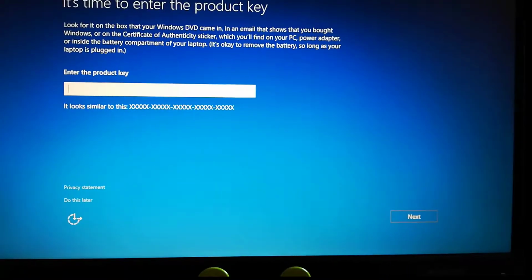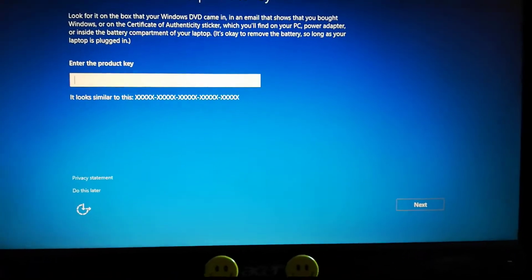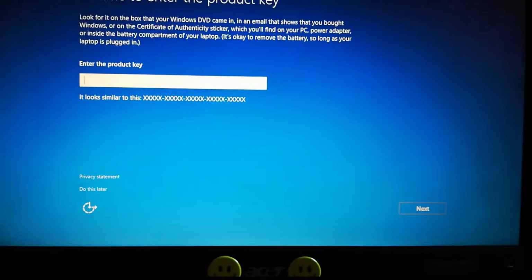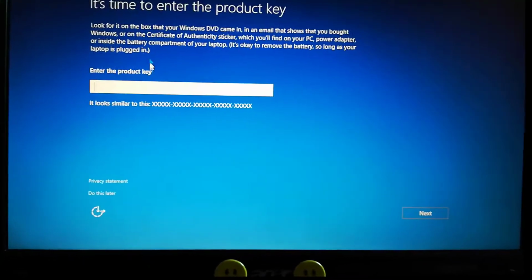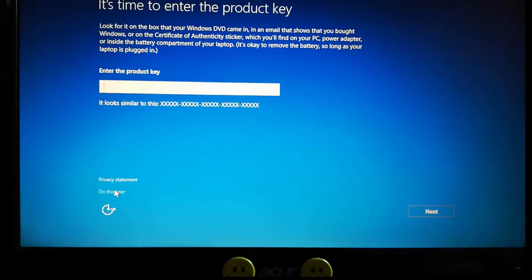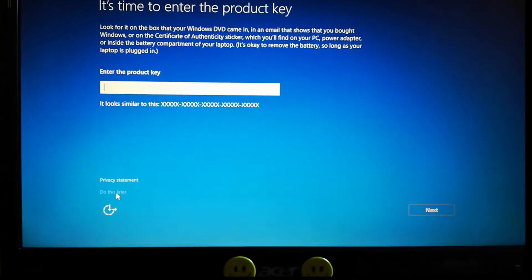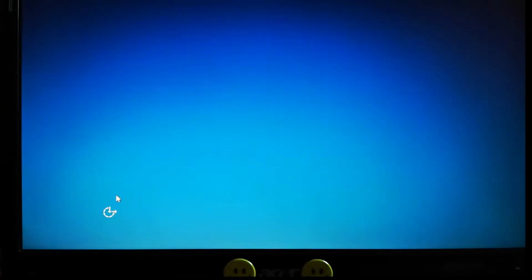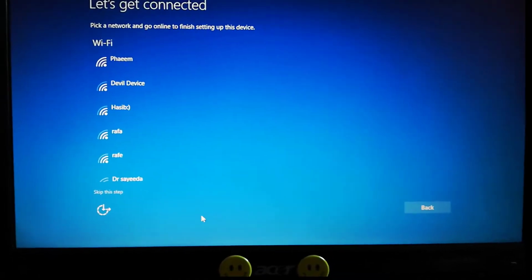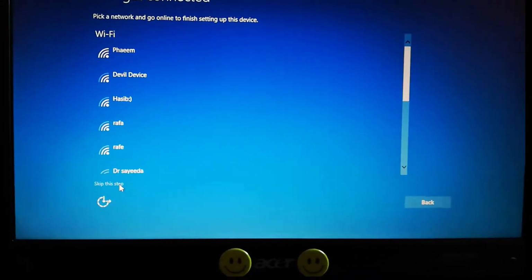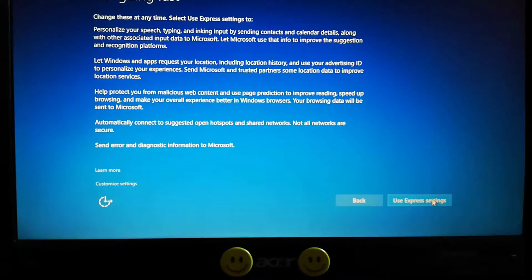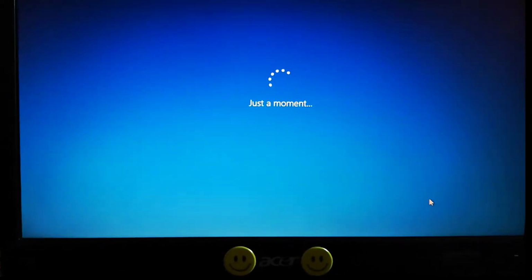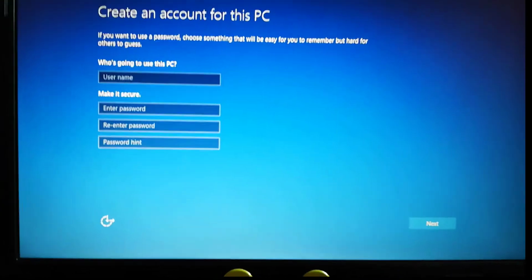Then it needs the product key again. We don't have a product key. After Windows is complete, we crack this Windows. Now I click do this later. Then Wi-Fi connection is not needed now. Skip this step. Use express settings.